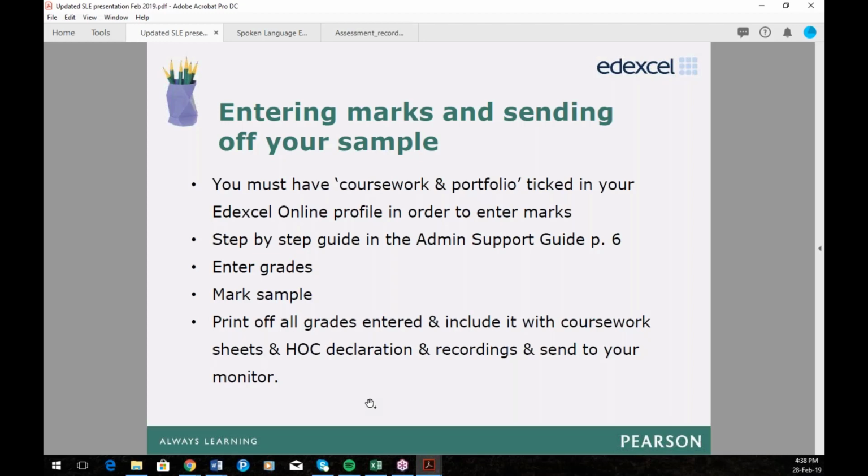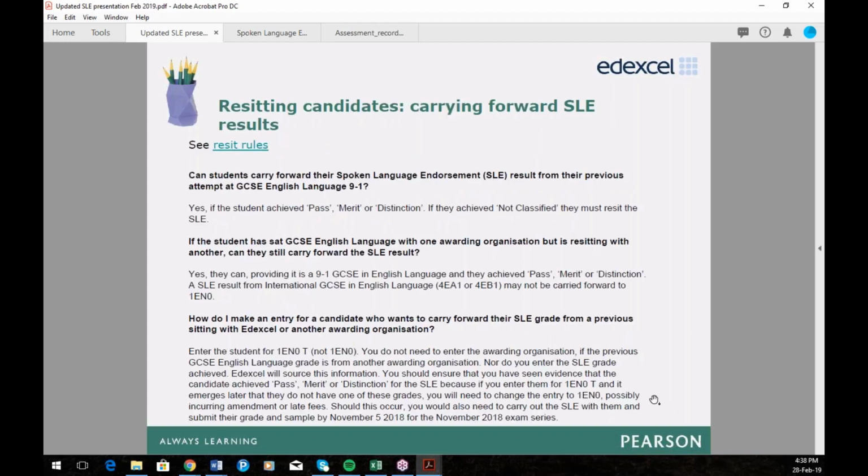We don't provide special envelopes for sending this sample off, so you just use any ordinary envelope that you have available.